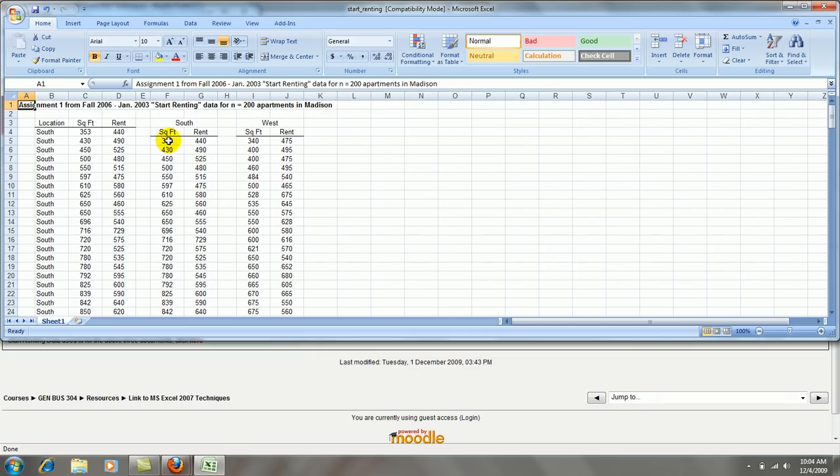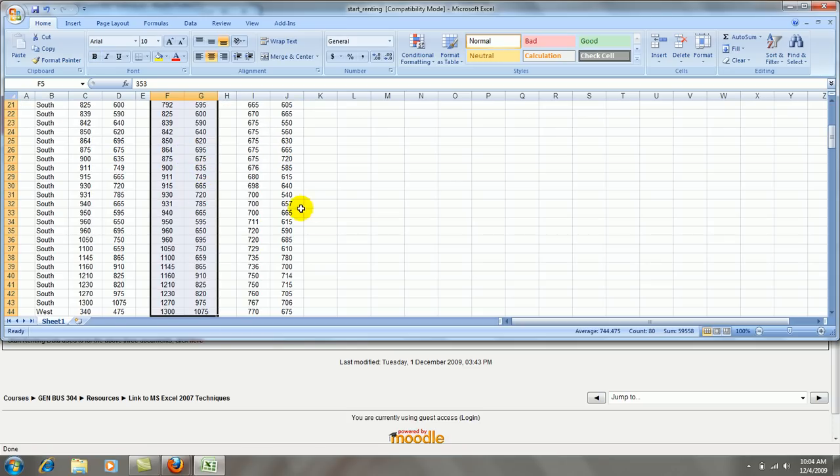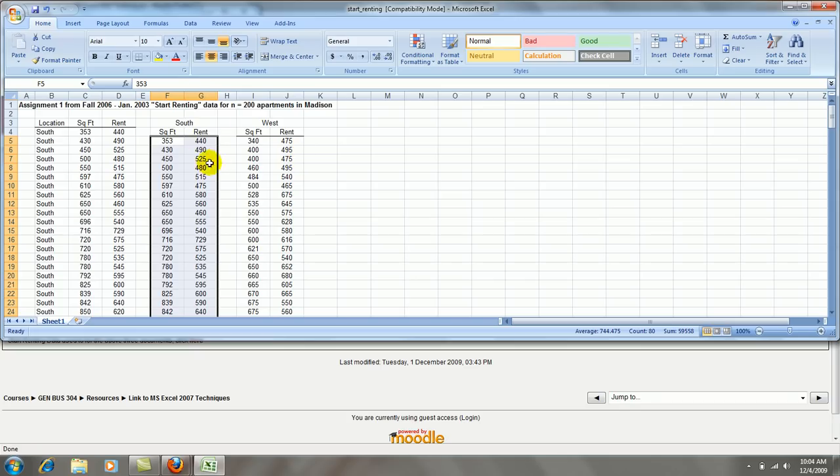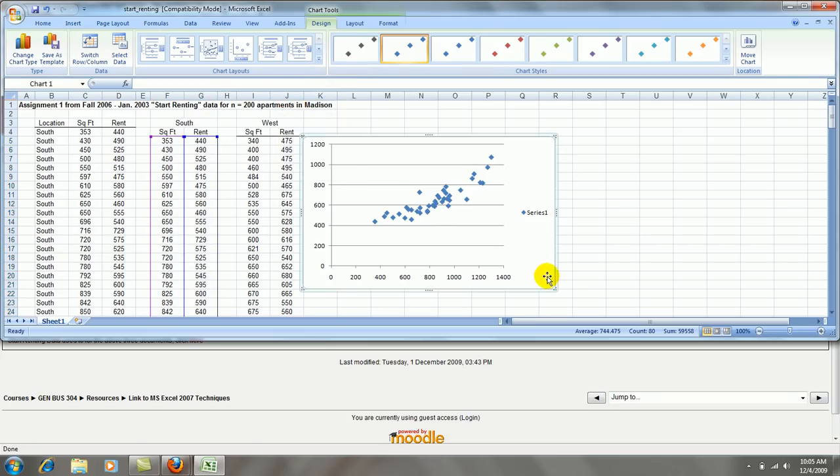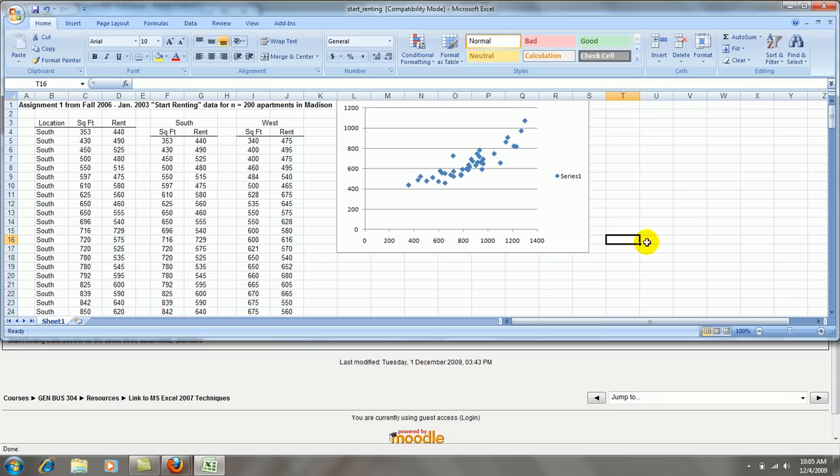Now the next thing I'll do is make a scatter plot out of the x and y points, but only for the south side values. So I highlight the data, not the labels, and I say insert, scatter, and there I have my south side scatter plot. We can see that this x-axis is square footage, this is rent, so as apartments get bigger, they tend to be more expensive. The rent is higher, at least for the south side apartments.